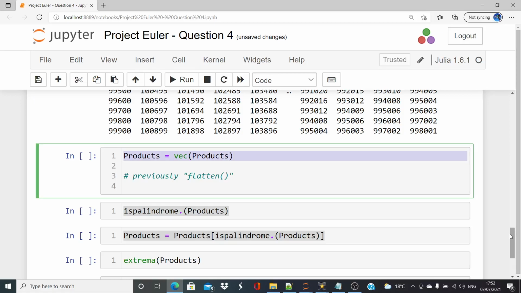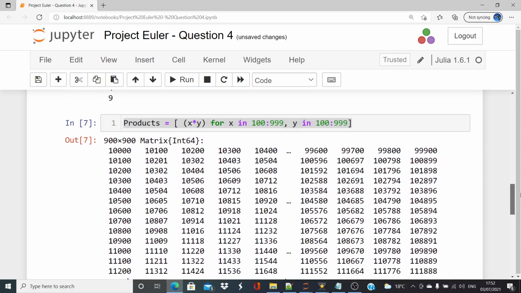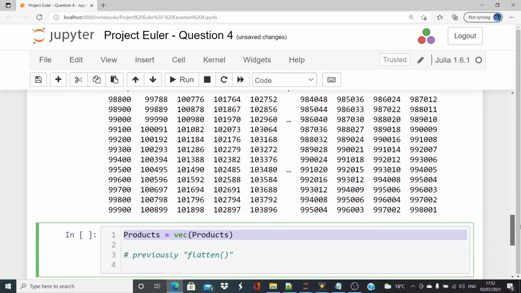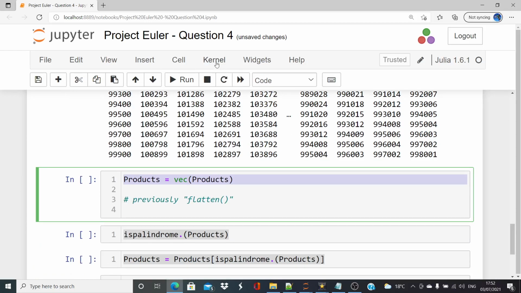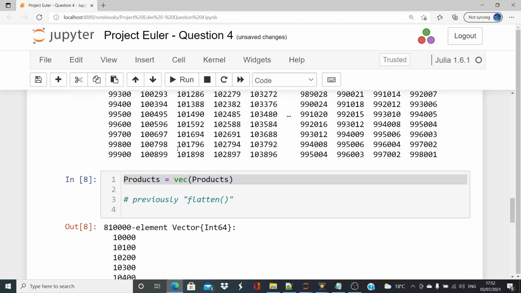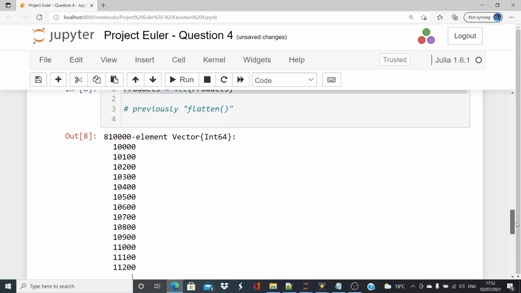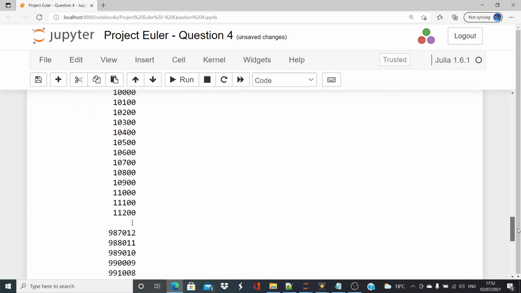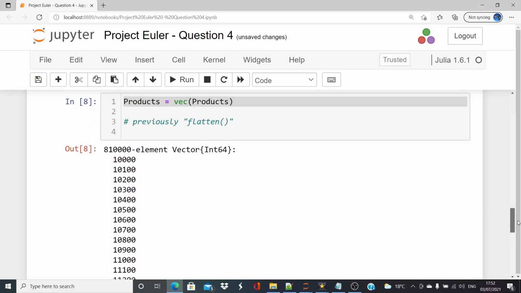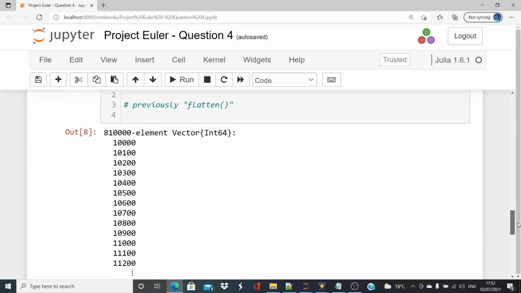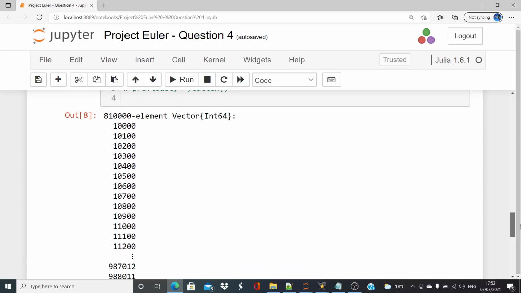Okay, that's interesting, but we have this matrix here. What we can do is just flatten that into a vector because it'll make it easier to work with. Simply, all we have to do there is type in vec. Now, it's not sorted or anything like that, and there are probably loads of duplicates in it, but that is not really important right now. So, yeah, we have 810,000 elements in this vector.